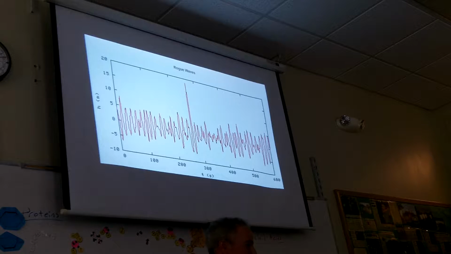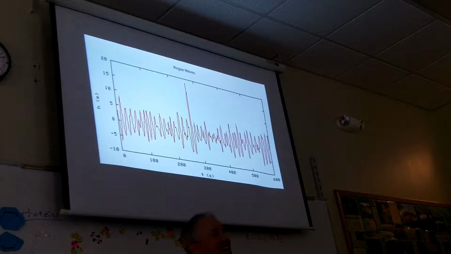Boat going along, and all of a sudden there'll be this huge wave come up. Way bigger than normal waves. And they called them rogue waves. And everybody thought, these guys are just making this up. Or they never had any evidence of it.